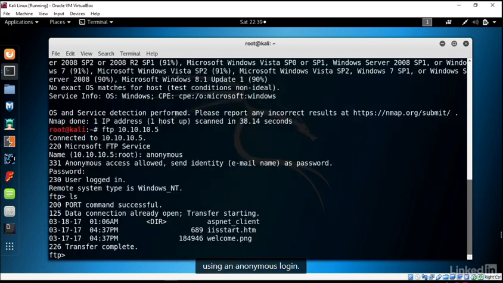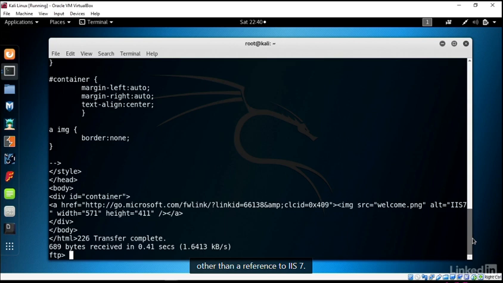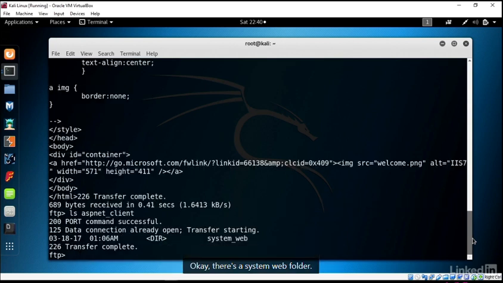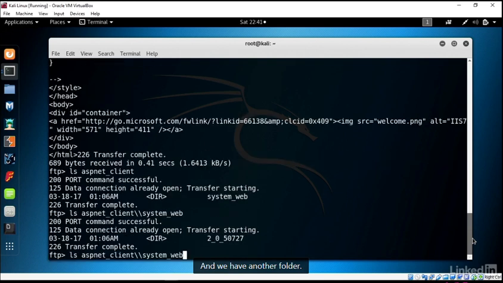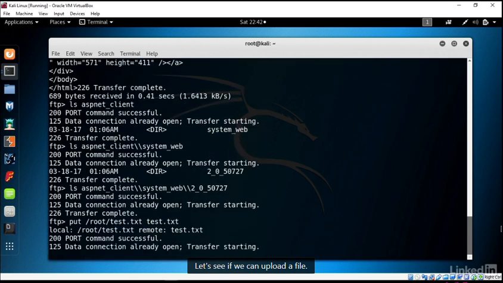Okay, we can get access to the system using an anonymous login, and we can see an aspnet_client folder and an iisstart file. Let's look at the iisstart.htm file. Okay, there's not a great deal to see here other than a reference to IIS 7. We can look at aspnet_client and see what's there. Okay, there's a system_web folder. Let's look into that. And we have another folder. And that's empty. Let's see if we can upload a file. Okay, that was successful.